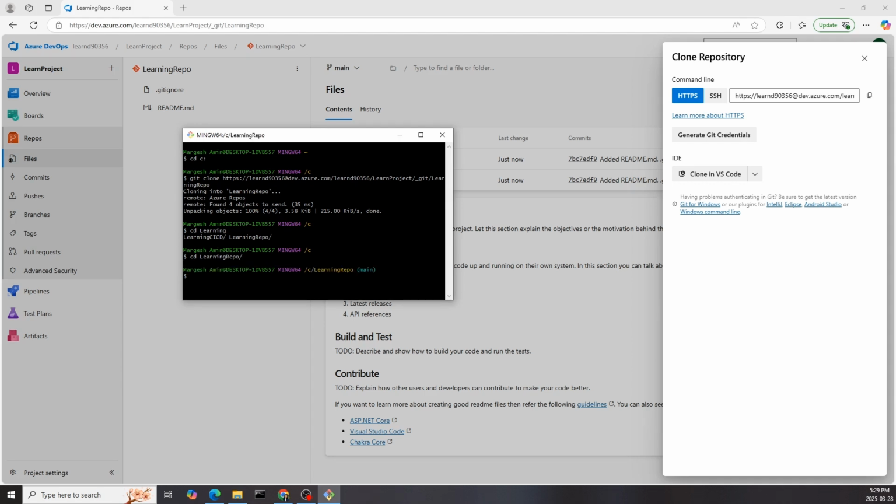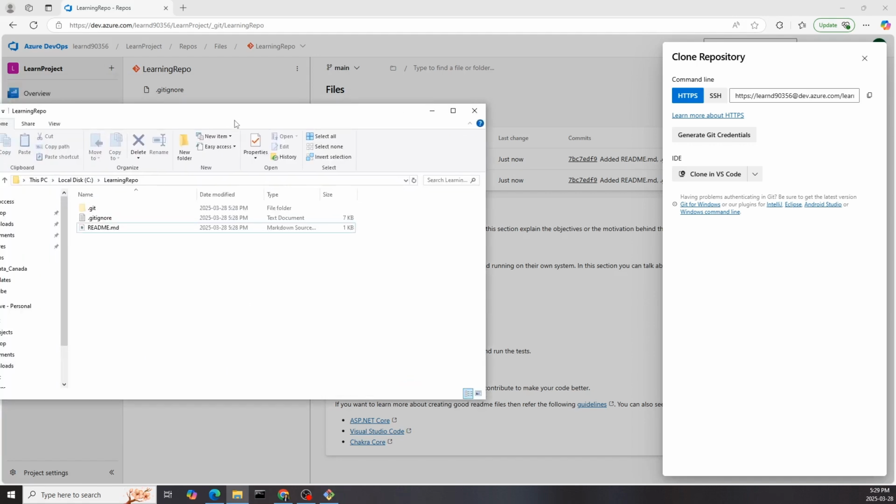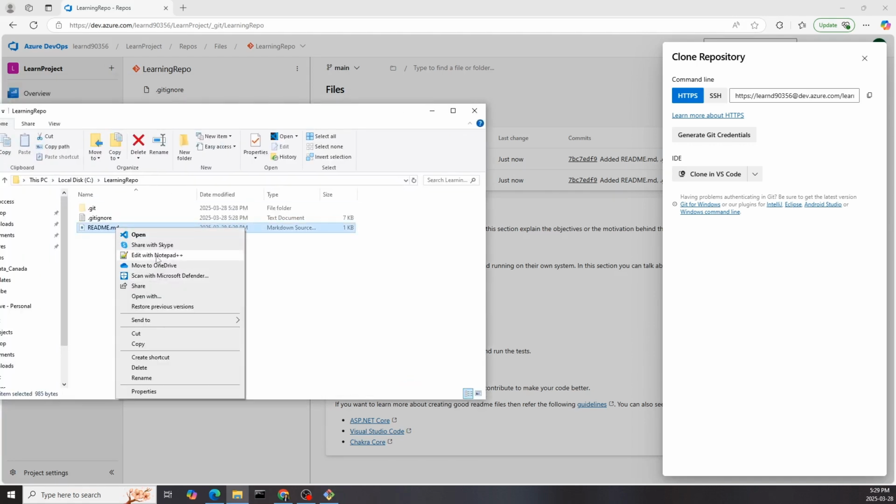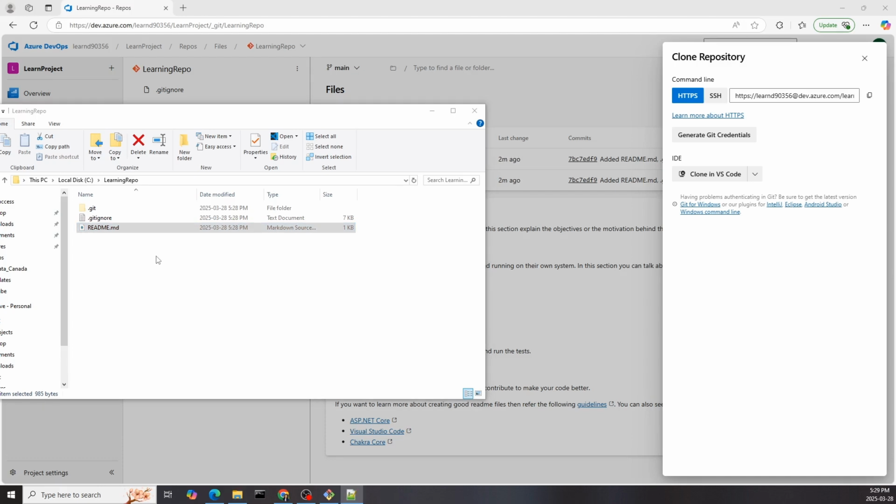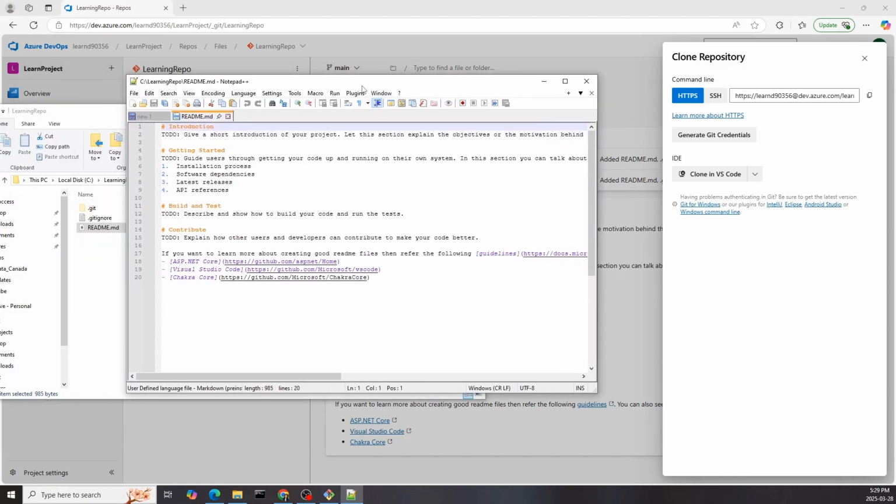Now let's make a change to the files on our computer, commit the changes locally, push the commit up to the repo on the server, and view the changes there. Browse to the folder on your computer where you cloned the repo and open the readme.md file in your editor of choice. Make some changes. For example, add, "This is my first edit to the file," and save and close the file.